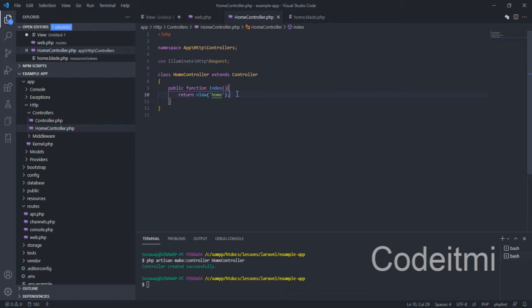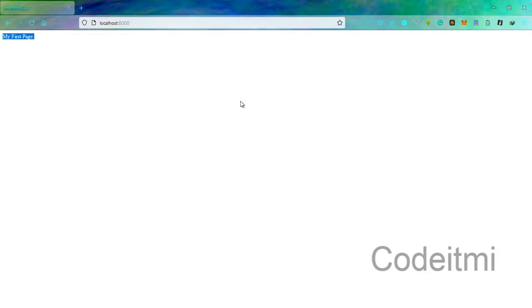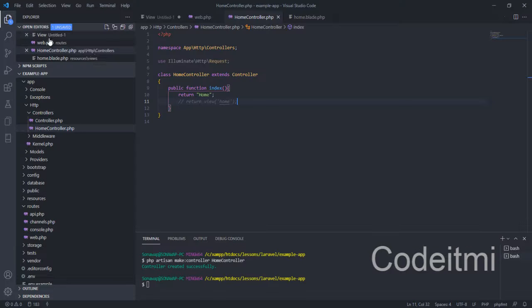Now we can decide to return another thing. Let's say return home, and let's comment this, and refresh. You can see we return a string, and let's close this. So we're returning a view right here.